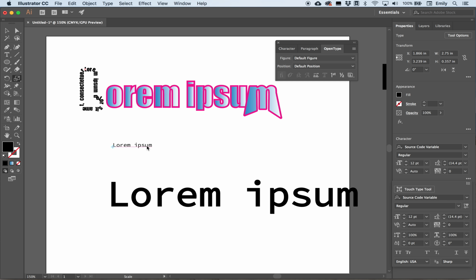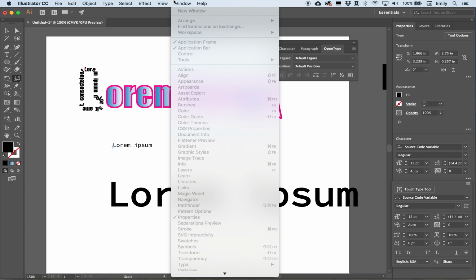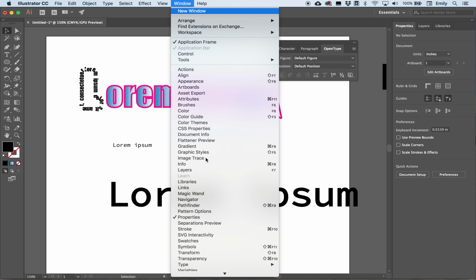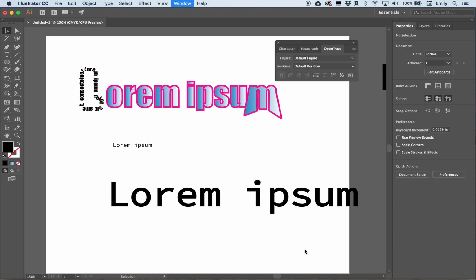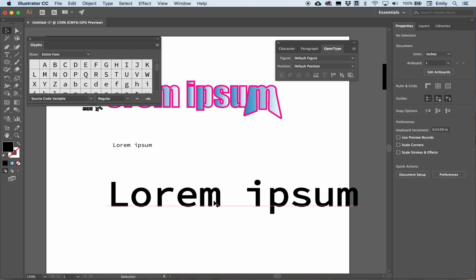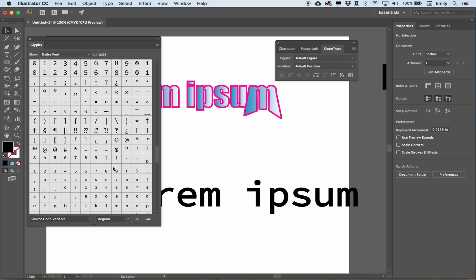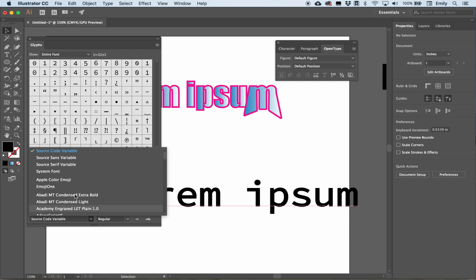Special symbols can be inserted by double-clicking on the type glyphs. So window, oops, I'm selected on this here, deselect, window, type, glyphs. This gives you all the special characters that a font might have. Different fonts have different special characters, so be aware of that. If you don't see a character you're looking for, check a different font. Maybe it's in there. Most of them have the typical ones of dollar signs and copyrights and that kind of thing, but some of them also have other fancier things. Let's see what we have here.